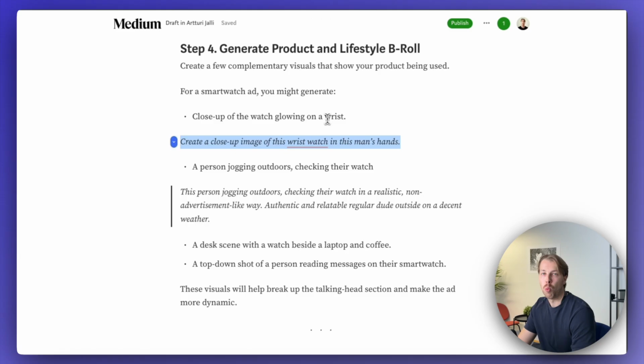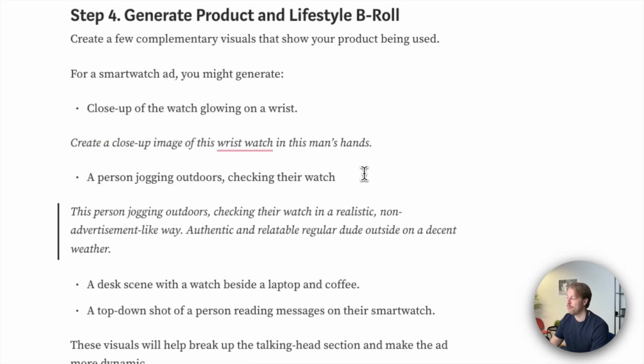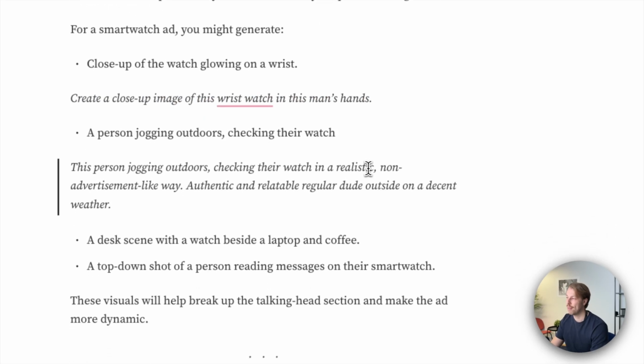Then don't just create one of these, but create at least 3 to 4. And this depends on the advertisement length. So if you only have like 12 seconds, maybe 2 is enough, but mine is like 20 seconds. So I will do 4 just to not make anyone bored watching the advertisement.